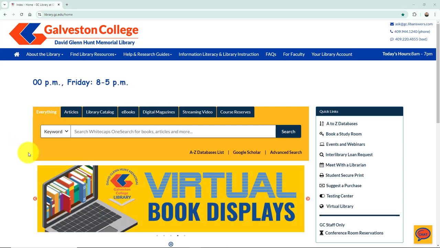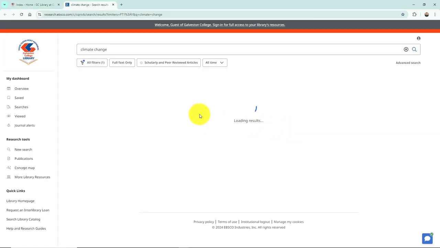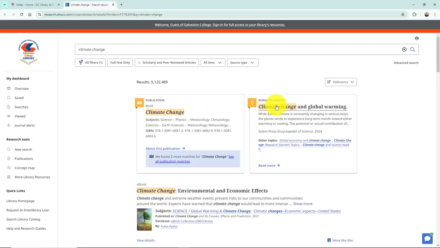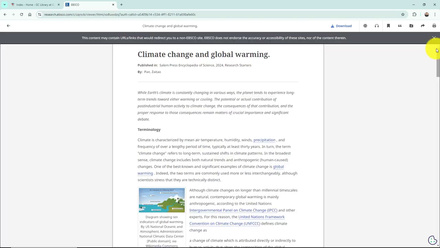Let's try searching for climate change. You'll see millions of results. The results featured at the top include a suggested journal and a research starter, which are a great place to begin to get a general overview of your topic. The research starter even has a bibliography that could be a valuable resource for your own research.